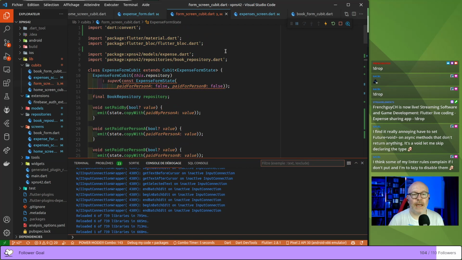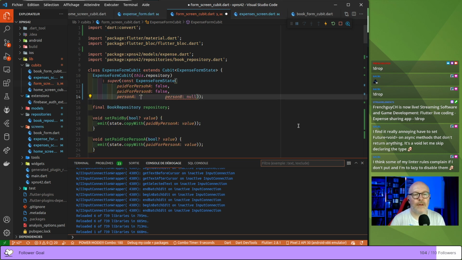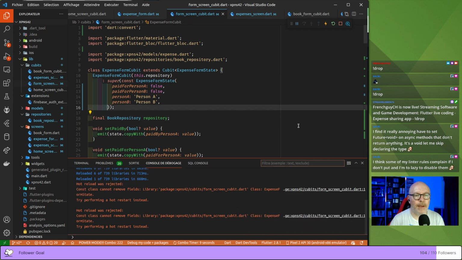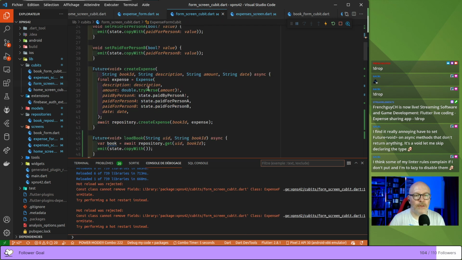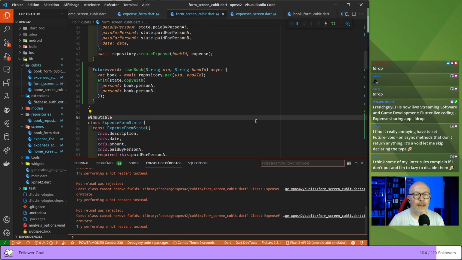Oopsie. So now I need to provide those names, but I don't have those names. So personA is null and personB is null. Is this gonna work? No, of course not. Then it's gonna be empty string. Oh, just personA. And that's the initial state, so it should never be seen anyway. Comma in here, and it doesn't like that. Why? Oh. Yeah, there we go. That's it. Okay. Then we load the book. And when we load the book, we copy the state with personA. Thank you, GitHub. PersonA and personB.